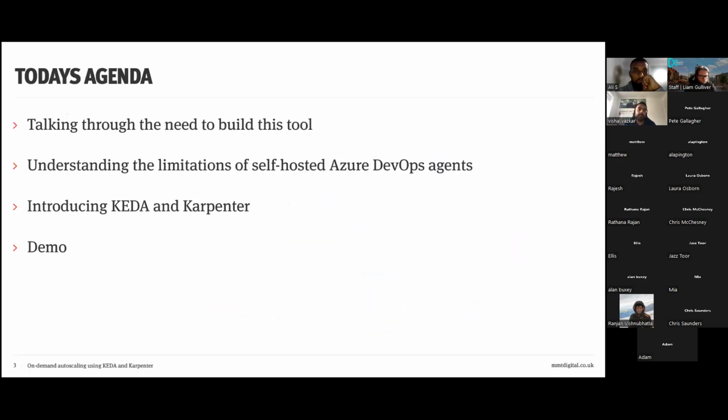Today's agenda is going to be talking through the need to build this tool, or this concept of using KEDA and Karpenter together, understanding the limitations of what we call self-hosted Azure DevOps agents, and then introducing KEDA and Karpenter, and then finally doing a live demo. Hopefully the presentation should not be longer than 5 or maximum 10 minutes, and then the rest of the time we'll spend walking through this hands-on demo, and then any questions you had along the way, while we are waiting for something to scale out, and at the end as well.